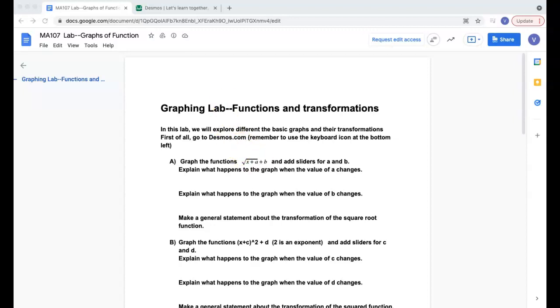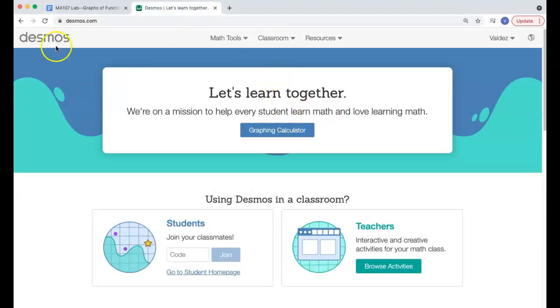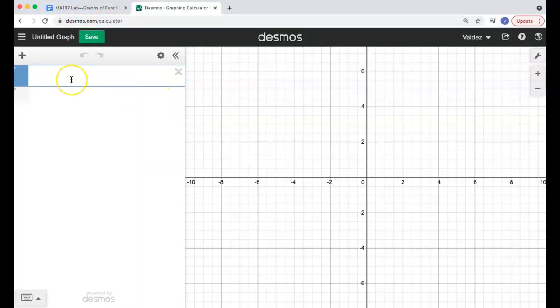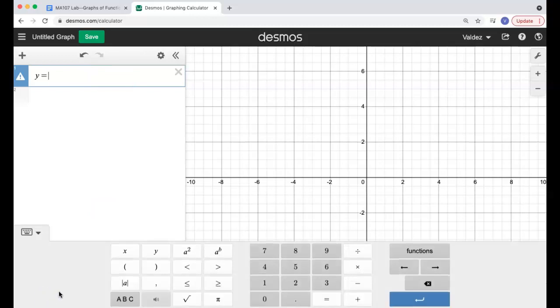So with that, let's go ahead and go to Desmos right quick. If you type in desmos.com, this is where you'll get to. Go ahead and click on the graphing calculator. For part A, I'm just going to say y is equal to, and here you can go to the square root, x plus a, and then move our right arrow cursor over to get out of the square root sign. And then after that, we'll click plus b.